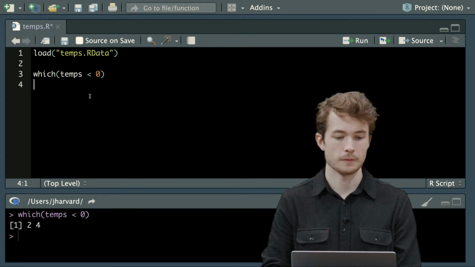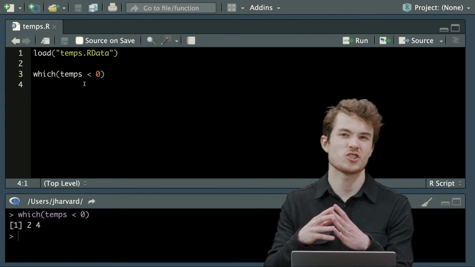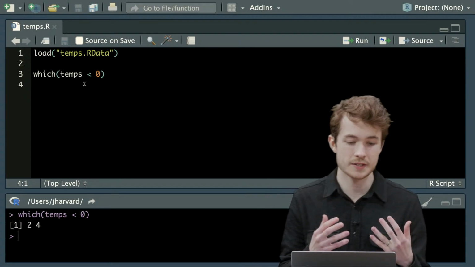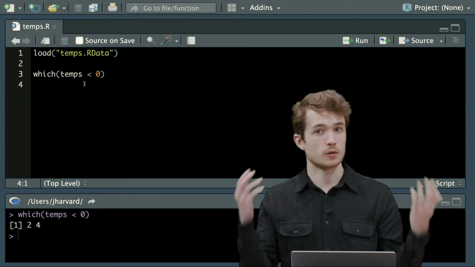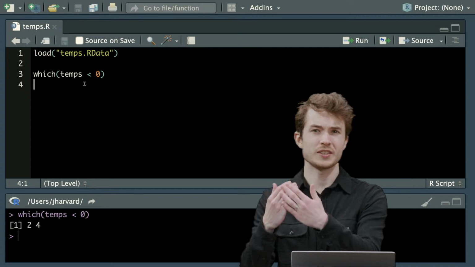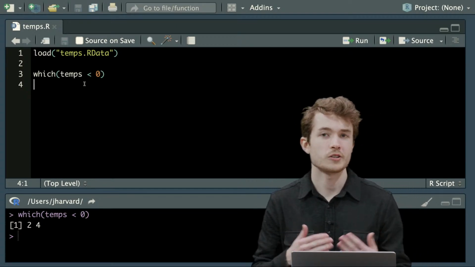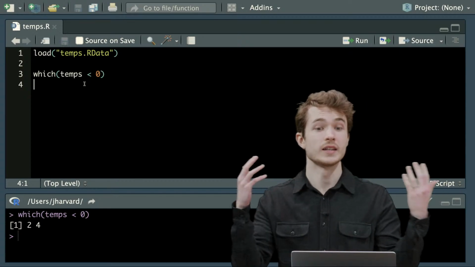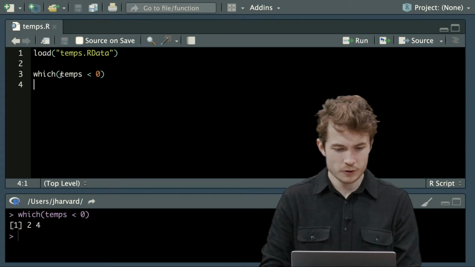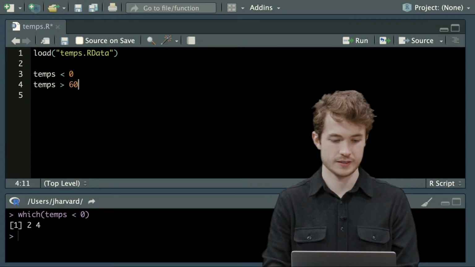So pretty helpful now. But I'd argue that I'm not really asking the question I wanted to ask. Like I wanted to ask, is this piece of data an outlier? And an outlier can be both low or high. So here I've been focusing on outliers that are low, but I also want to find outliers that are high, like let's say greater than 60 degrees. So for that, I could use another logical expression, like temps greater than, let's say, 60.